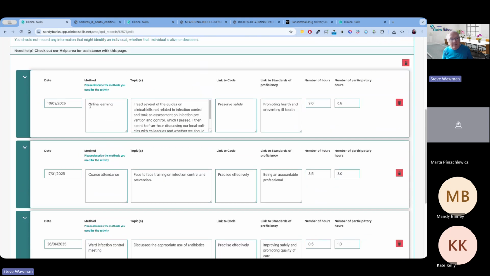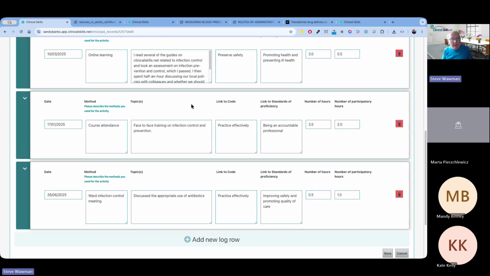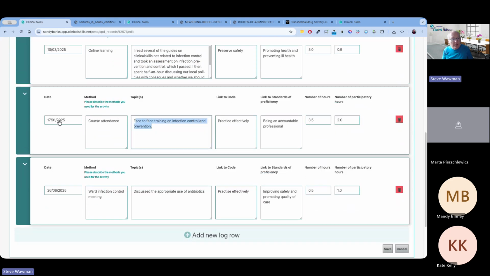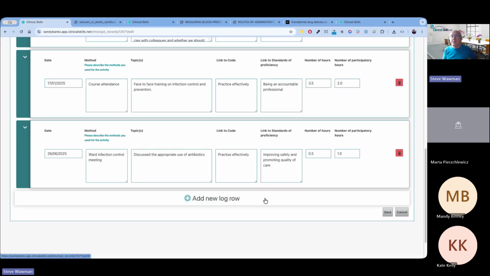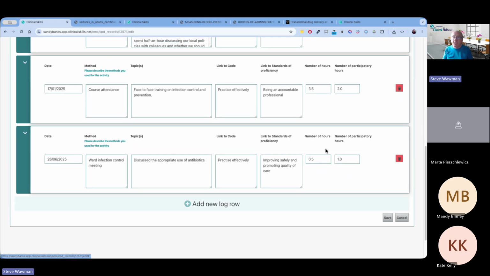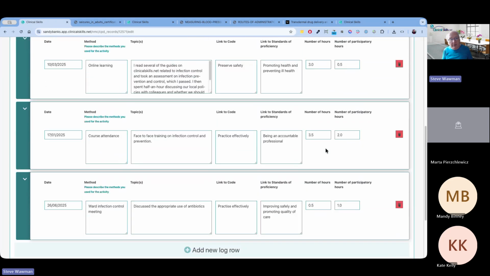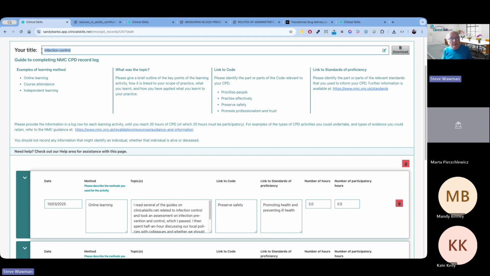So I've made a note here about some online learning where I read several clinical skills guides about infection control. I'd attended a face-to-face course back in January last year. And then we'd had a ward infection control meeting. And within each of these rows, you can record the links to the various code items that you need to put, and also how many hours and how many participatory hours that activity involved. And you can add as many log rows as you want over as long a time period as you want. So it's up to you how you structure your records. You could do it by topic, or you might say, well, I'll just put 2026 and I'll record everything there.